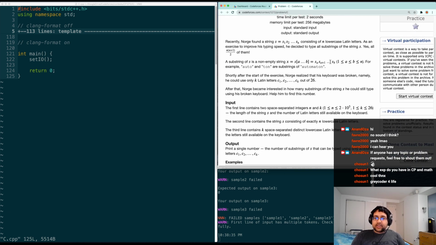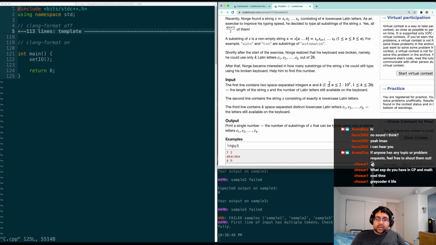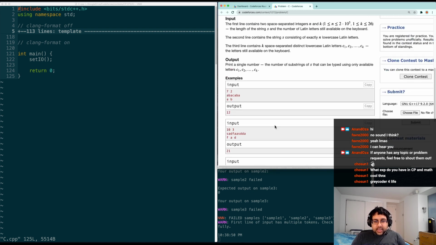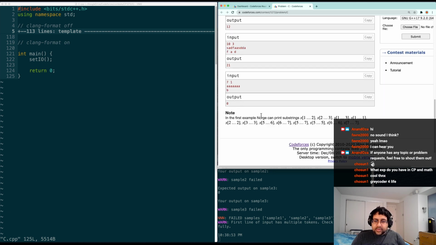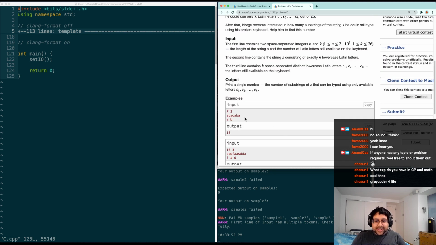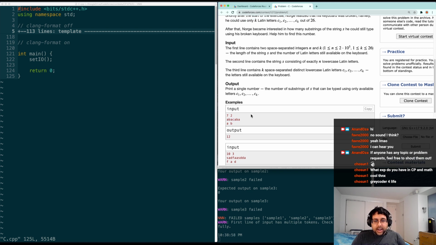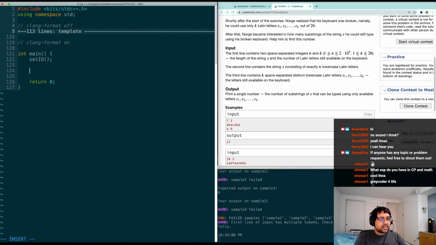All right, so here someone wants to type all substrings of a string. However, their keyboard is broken, so they can only type some of the letters. So basically, the insight here. Let's see if they have it. Okay, this is not readable. All right, so we'll look at the first example. So this is the string, and it's of length 7. So there are 7. Hold on.